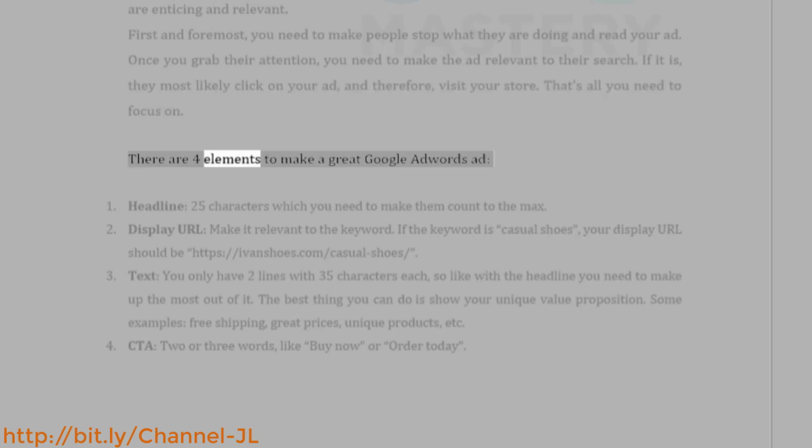There are 4 elements to make a great Google AdWords ad. 1. Headline, 25 characters, which you need to make count to the maximum. 2. Display URL, make it relevant to the keyword. If the keyword is casual shoes, your display URL should be https://evonshoes.com/casualshoes/. 3. Text, you only have 2 lines with 35 characters each, so like with the headline you need to make the most out of it.